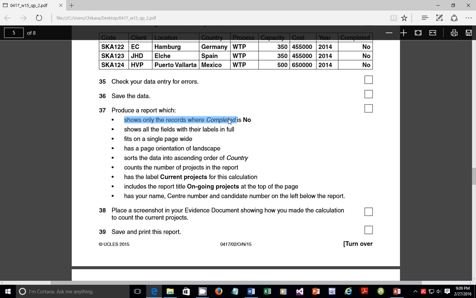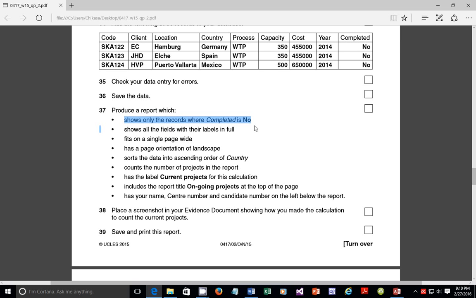So we're gonna start with this one. Shows only the records where complete is no. Now the other part that you have to take note of is how many fields you're gonna need for this query, and what will be the order of these fields. Okay, that's very important as well. So I need to be able to do that.